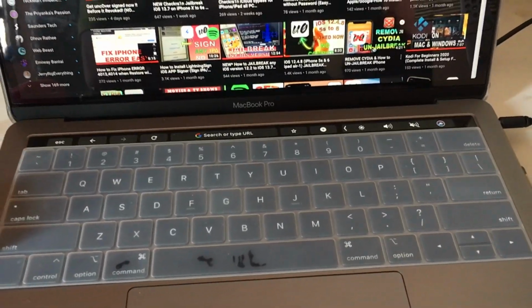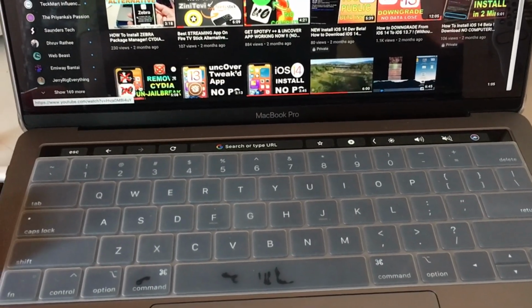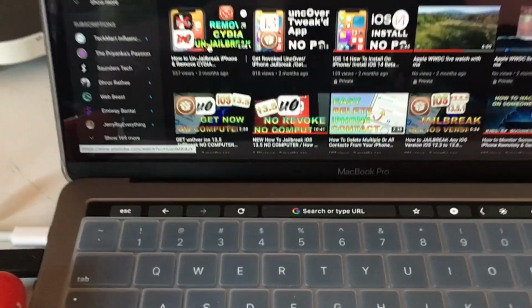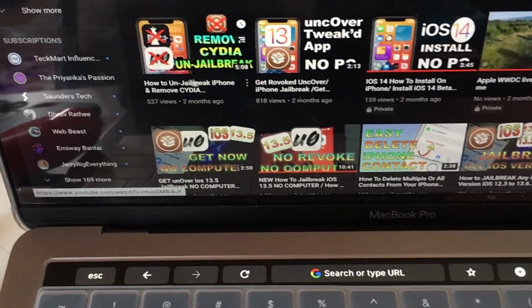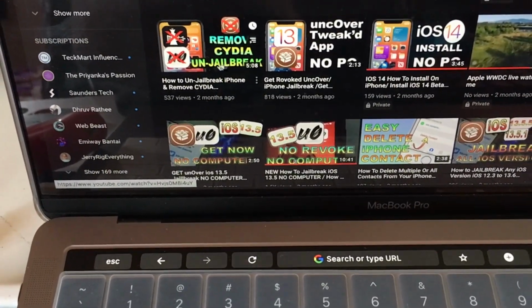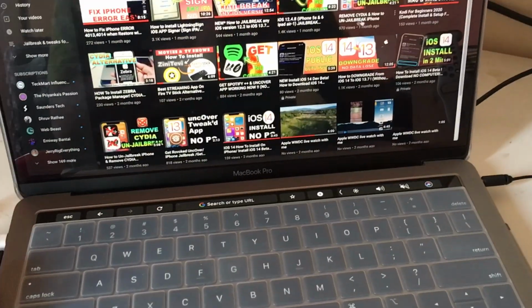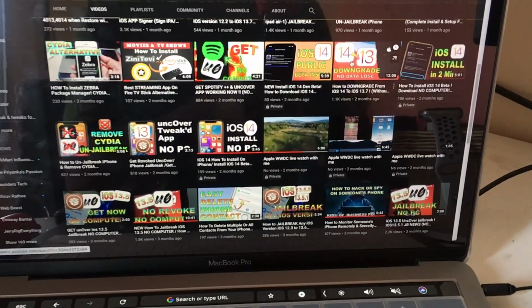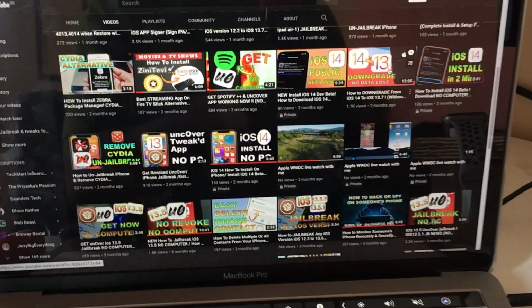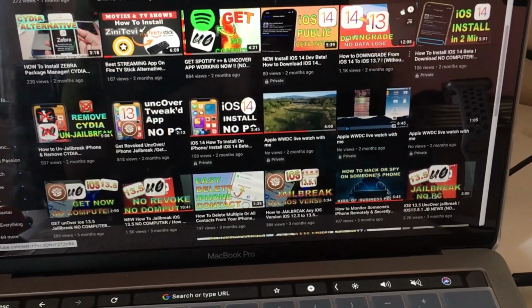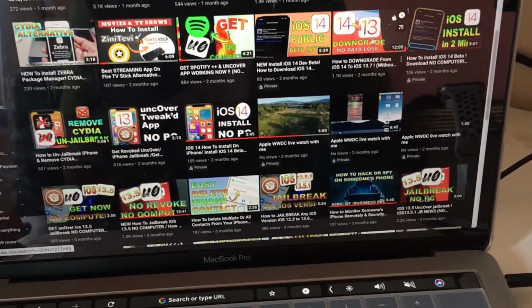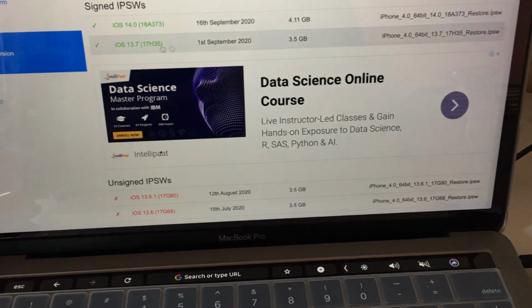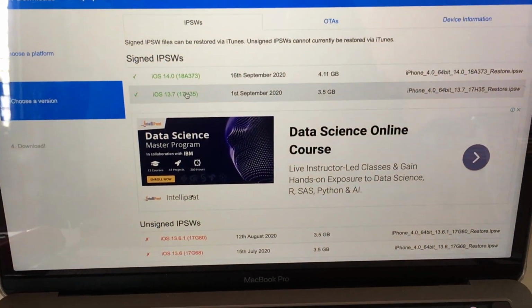If you already have unc0ver or checkra1n installed on your device, you can head over to this video and remove Cydia, unc0ver and checkra1n so that you can upgrade to iOS 14. If you are already on iOS 14 and want to jailbreak your device using checkra1n, you can downgrade to iOS 13.7, which is currently signed.